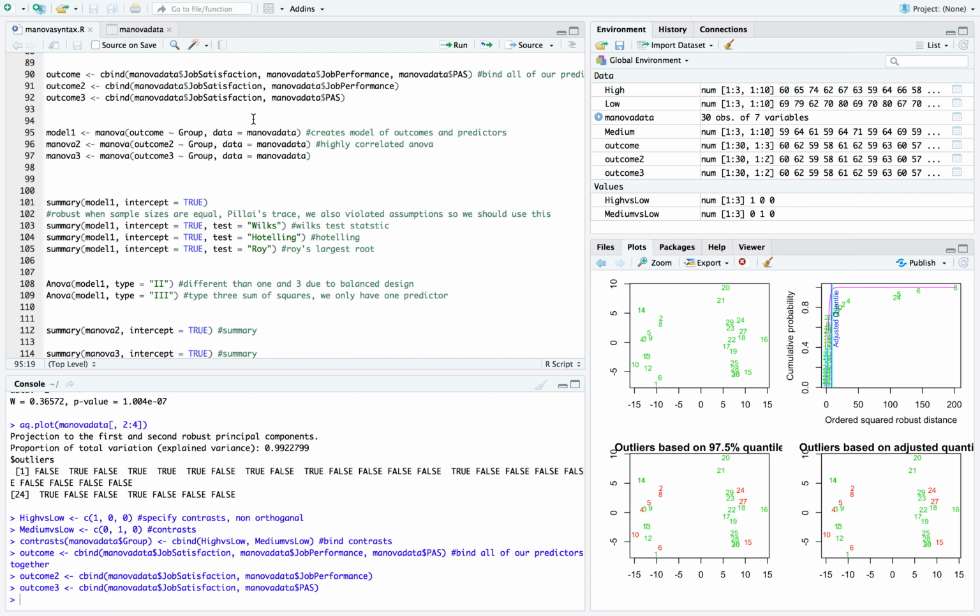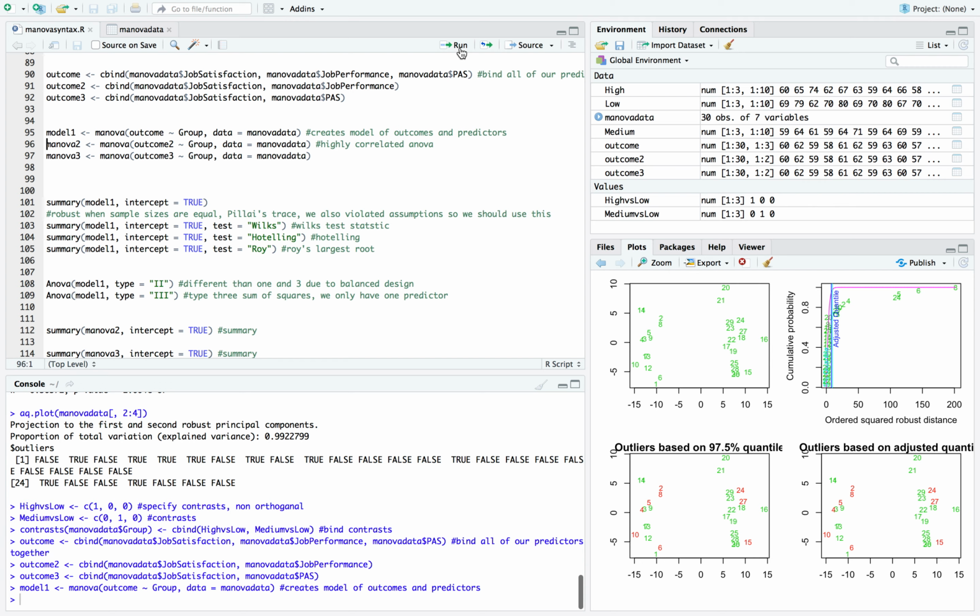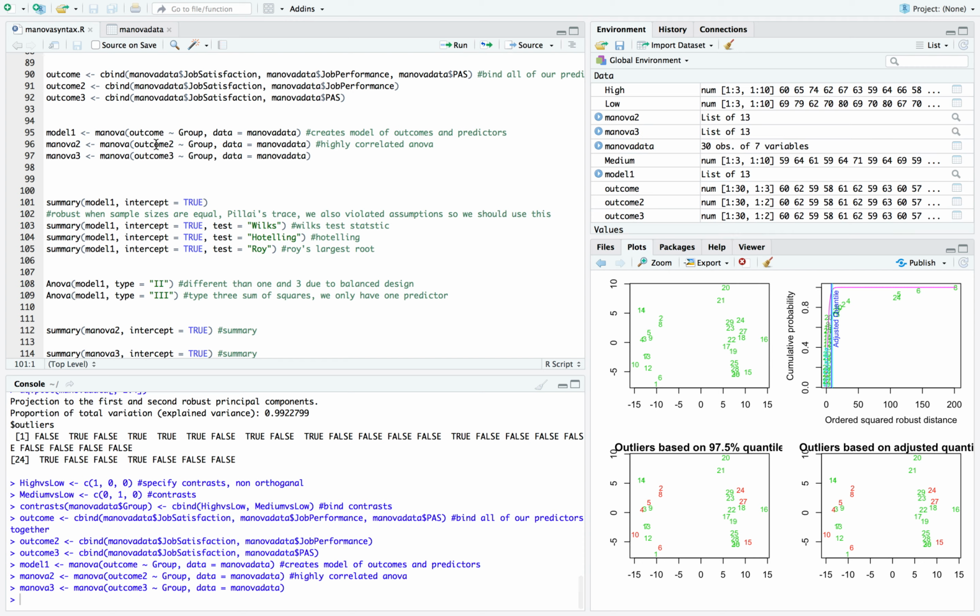So moving on, we're going to run the MANOVAs for each model that we have created, and we're going to call them model 1, MANOVA 2, and MANOVA 3. And now we're going to be interested in MANOVA 2 because that is the bind of the outcome variables that we're interested in.